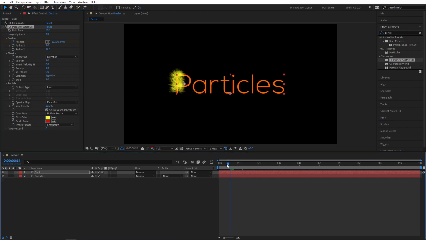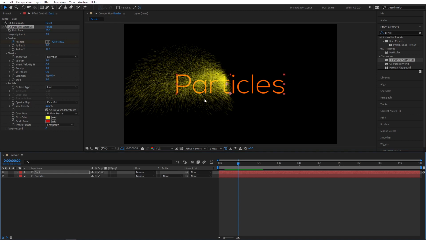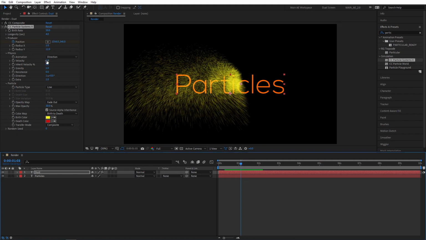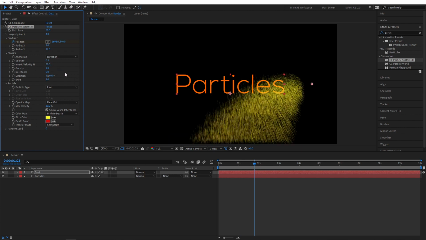Let's give this a quick preview. You'll see that our particles are moving quite quickly and they are falling down, so let's play around with the physics settings. Velocity means how quick your particles move, so we want to set this to 0.5 so particles are not too quick. Also set inherent velocity to 20.